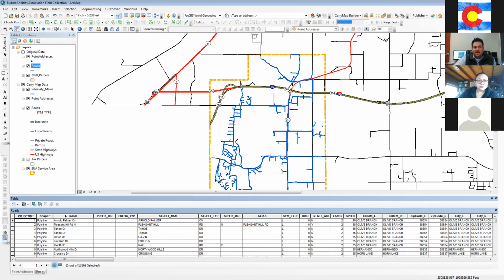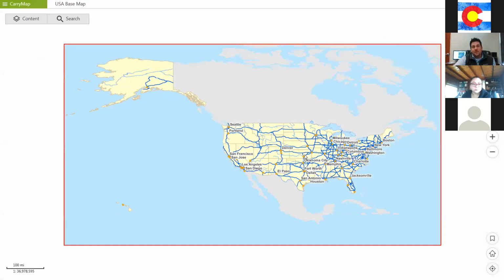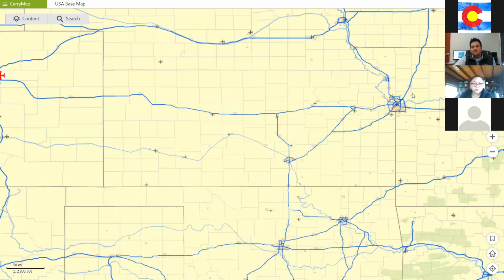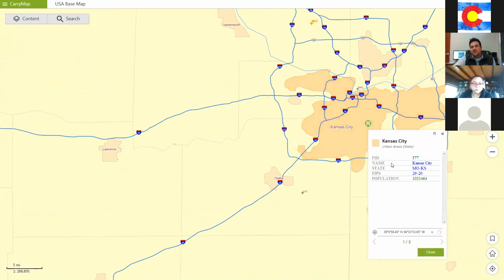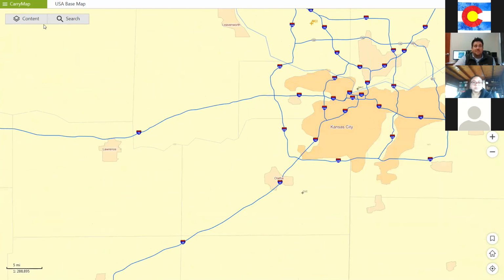The reason I say that is CarryMap will only display in, let me open it up. Here we go, I'll just open this one up. This is a CarryMap that they created, but they don't tell you. This is a base map that they created that you can use. Notice when I click on a city, the name is always the first field. That is the field that displays by default in your search field.